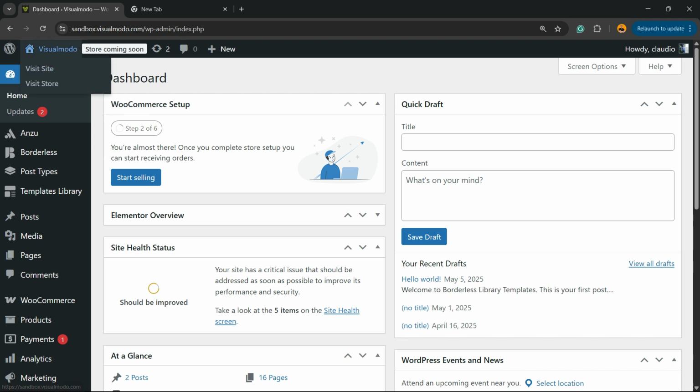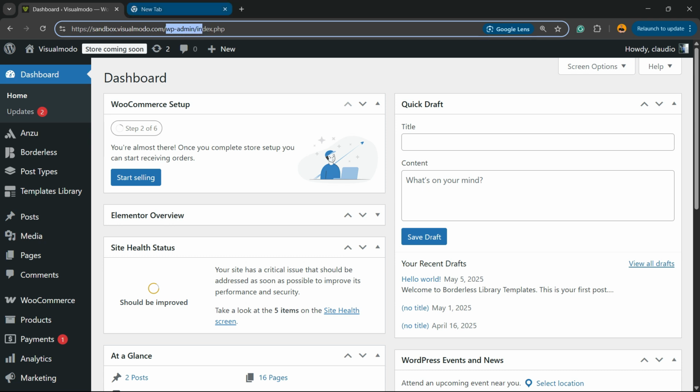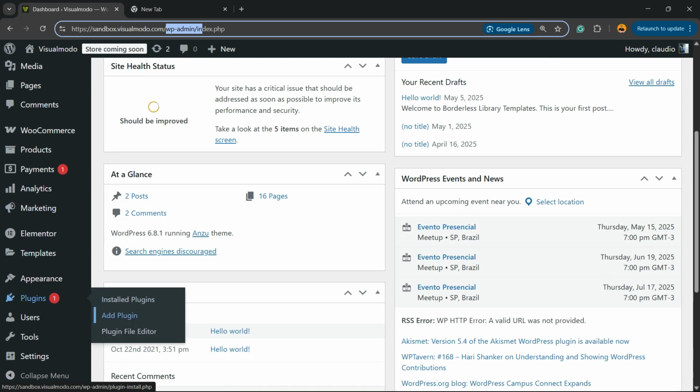After this, go to your WordPress dashboard. To access the dashboard, all you have to do is enter in your browser address bar your domain plus wp-admin or wp-login, and enter your username or email and password. After this, review the left sidebar menu, hover your mouse over Plugins and hit the submenu Add Plugin.